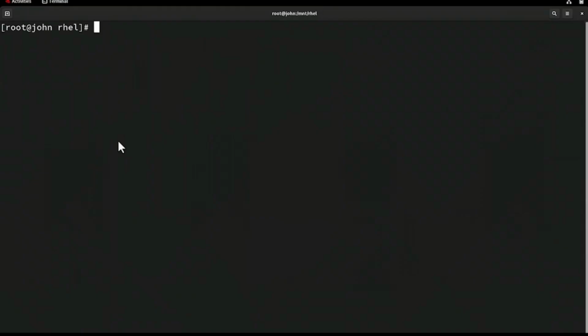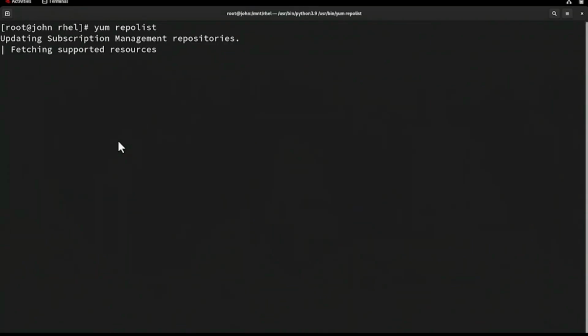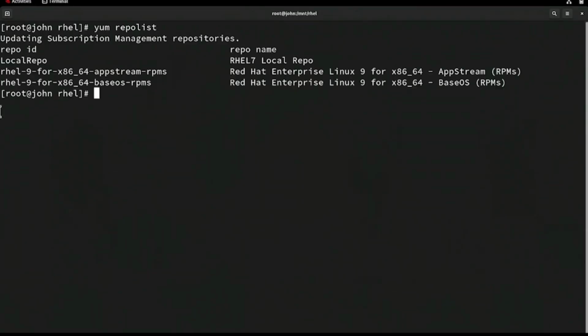Clear the terminal once again. Finally, let's confirm that the local repository has been successfully created. In the terminal, type yum repolist. This command lists all yum repositories that are enabled. In the output, look for repo ID as local repo, repo name as RHEL 7 local repo. If these appear, it means your local repository is set up correctly and ready to use. And that concludes our demonstration of how to create a local repository in Red Hat Enterprise Linux.